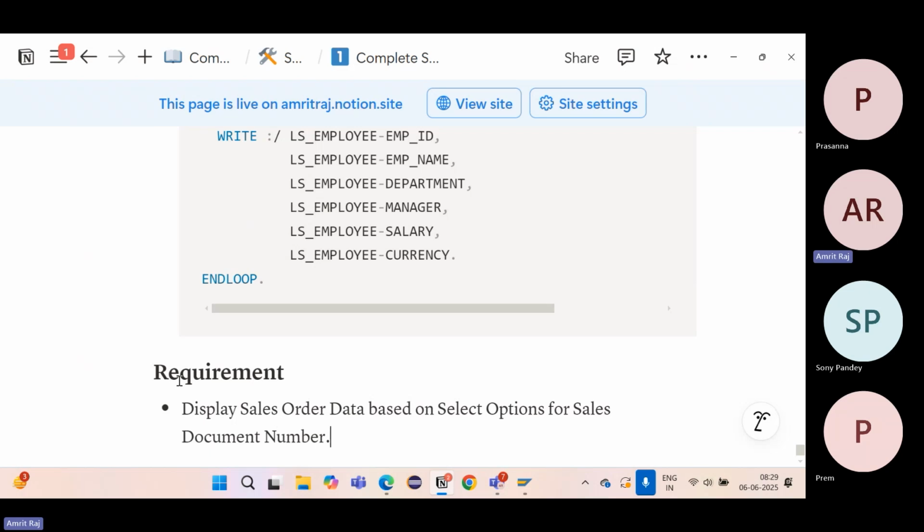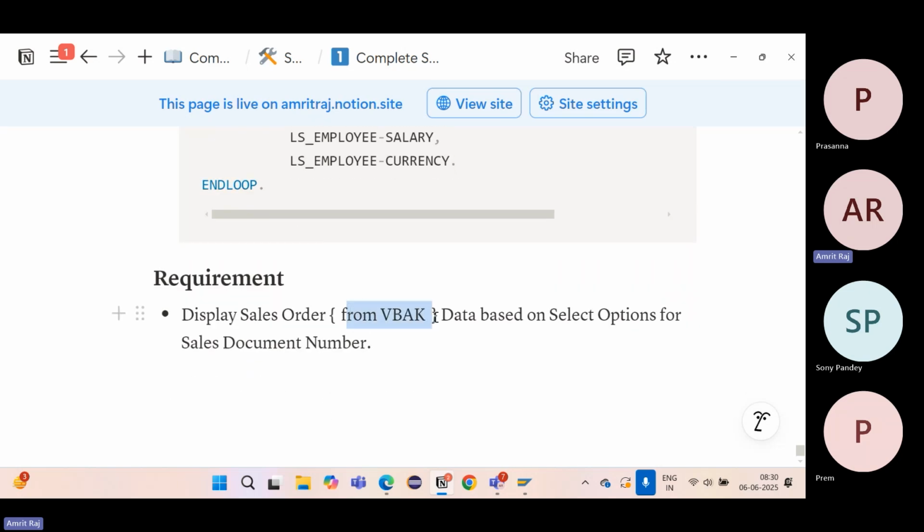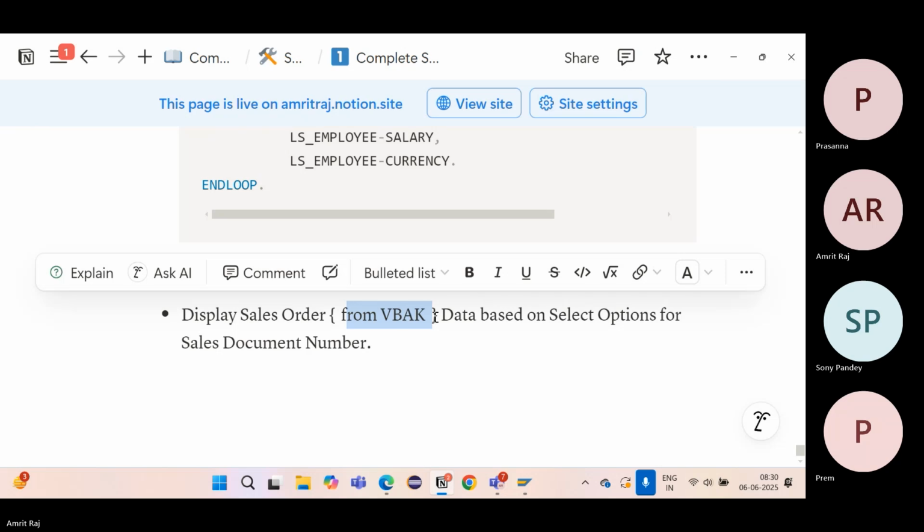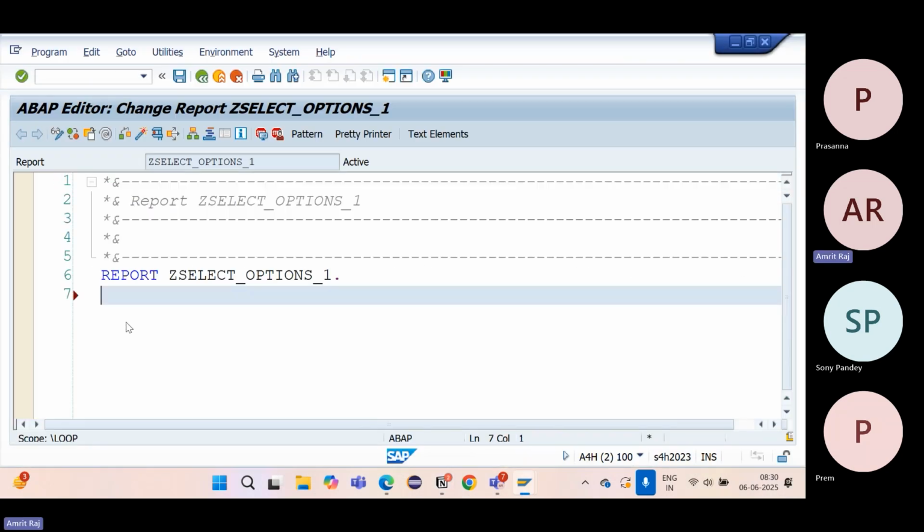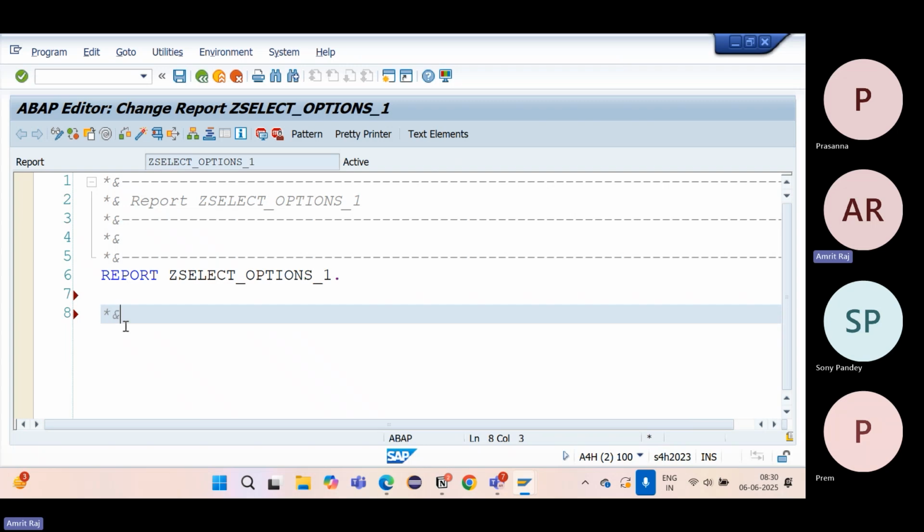Prasanna, please tell me what is the sales order table name? VBAK. Yeah, VBAK. This is the header table. You have VBAP also. We will see that part later on. Right now, just VBAK. So we will follow all these 6 steps again. I will go right from scratch. Step 1, declaration of structure.